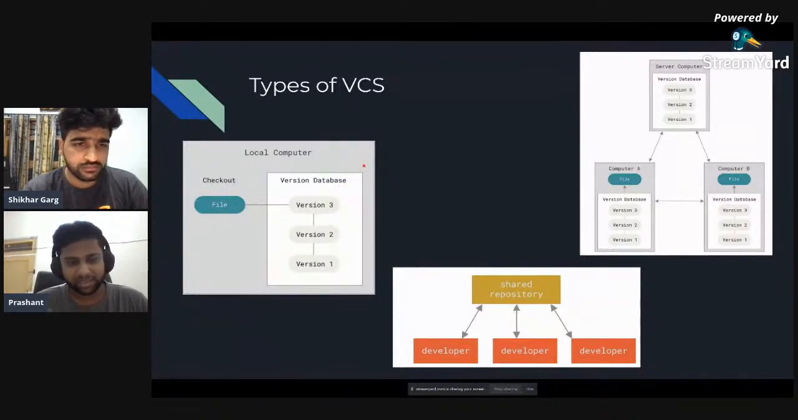So what happens in this case is all the versions of your file reside in your local computer, right? Now, this was a version control system that was used some time before, but there are certain problems with that, right? For example, what if your hard disk gets corrupted, or what if you want to share this code with some of your friends? Then it becomes very difficult to do this with the local VCS. So after this, another thing came into the picture, which was central VCS.